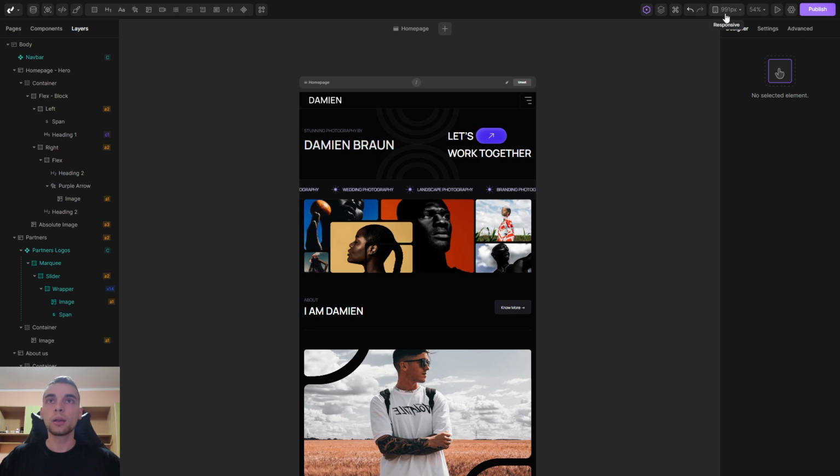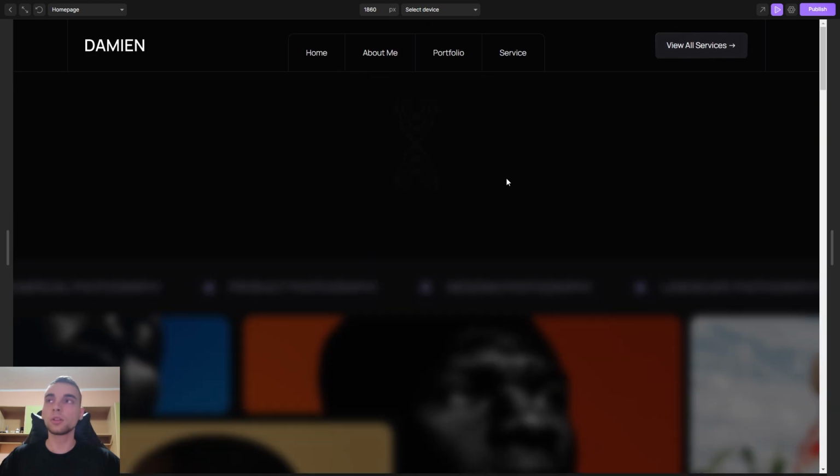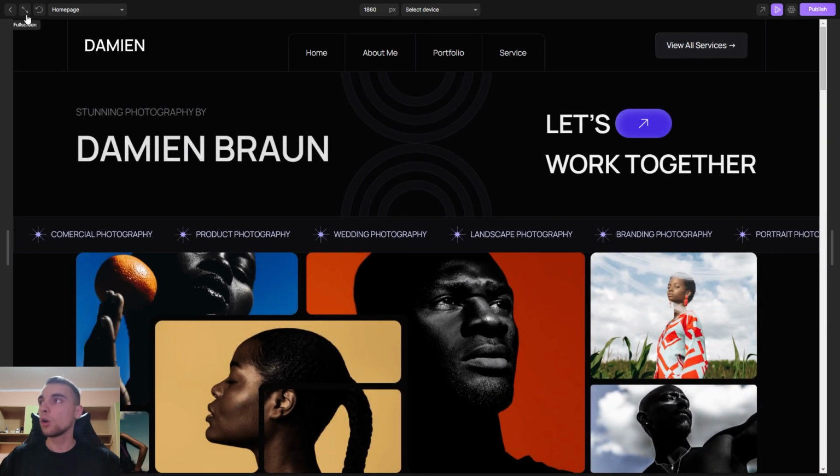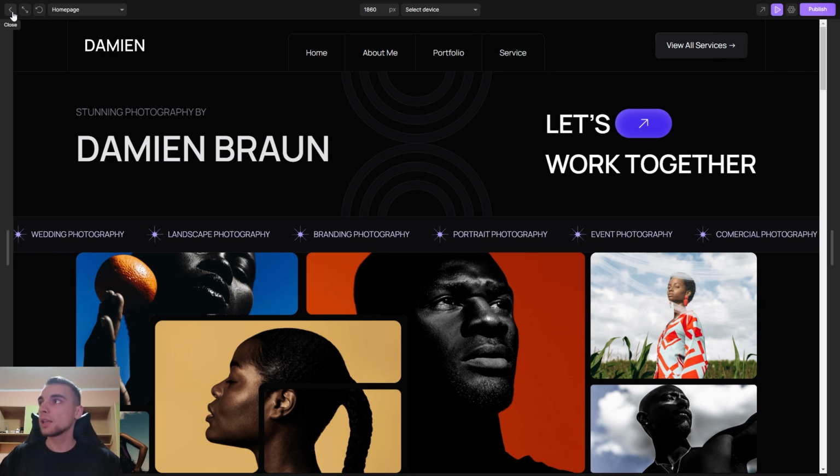Now let's go back to the original size here and let's talk about the preview mode. Clicking on this button, you can enter the preview mode. You can click here to set everything to full screen to remove sidebars and the top bar. So let's get out of here. And here you have this reload button.